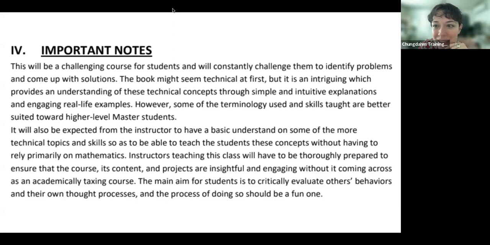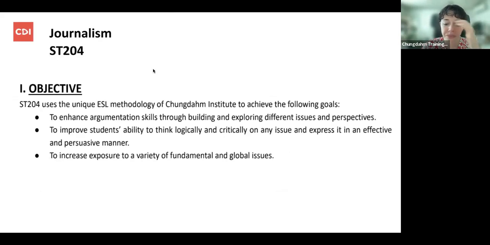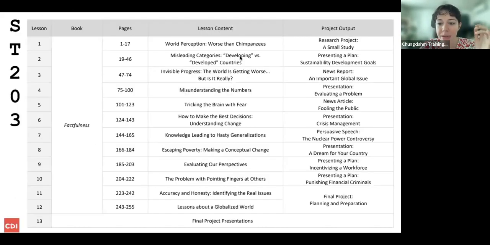Okay, I have a question in the chat from Maddie, so let me pause here. How does ST203 differ from the WD series, or is there an overlap in lesson style? Okay, so one of the main differences I would say is that this falls under the storytelling and storyscapes module because of what's going to happen in the project output. So let me pop back.